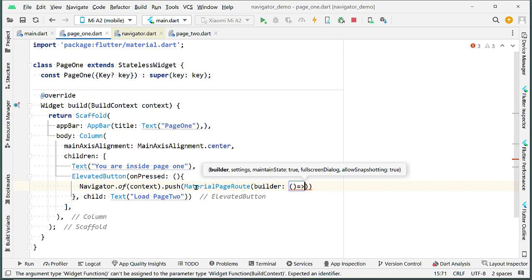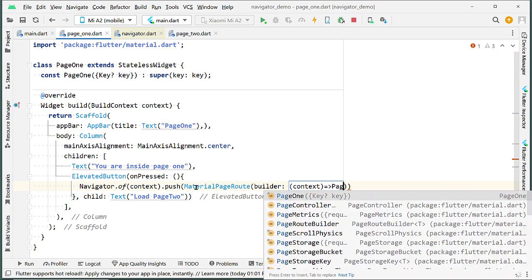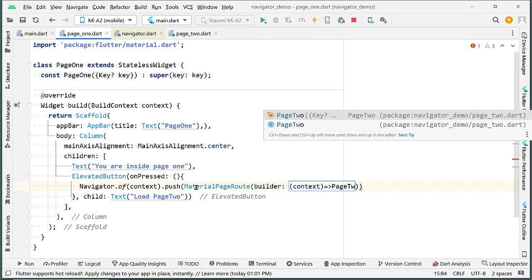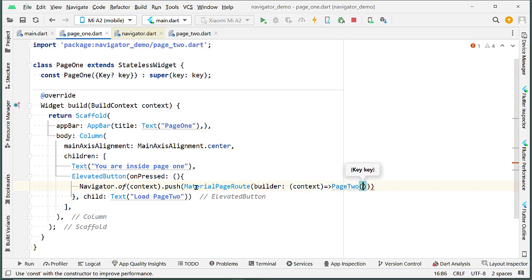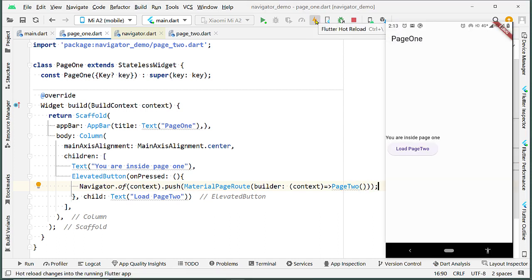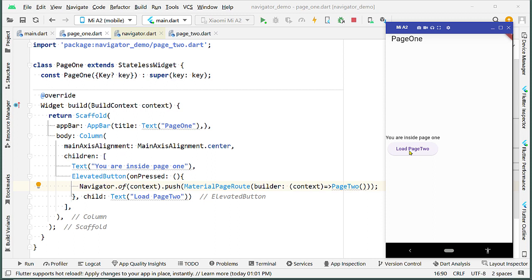To the constructor of MaterialPageRoute, we have to pass a builder function, an implementation of the builder function. This function has a specific signature. It gets the context, so we have to add a parameter of type BuildContext. And from this function, we have to return an instance of the widget with which we want to create the route. Now run the app and tap on this button, and we are on Page2.